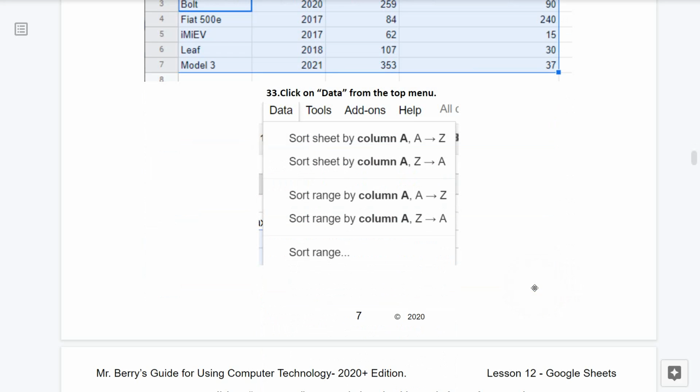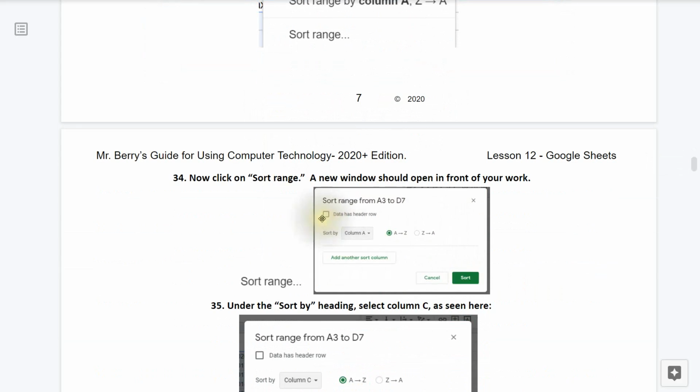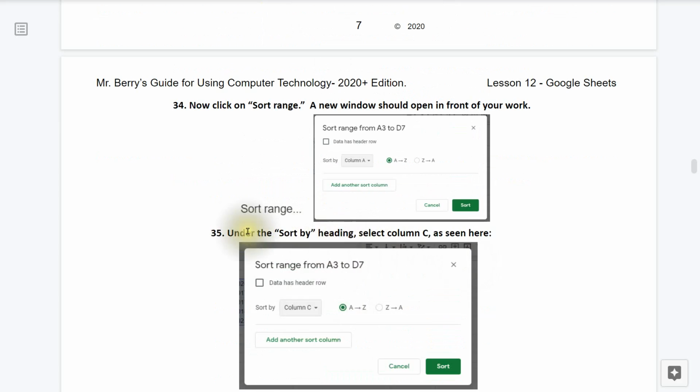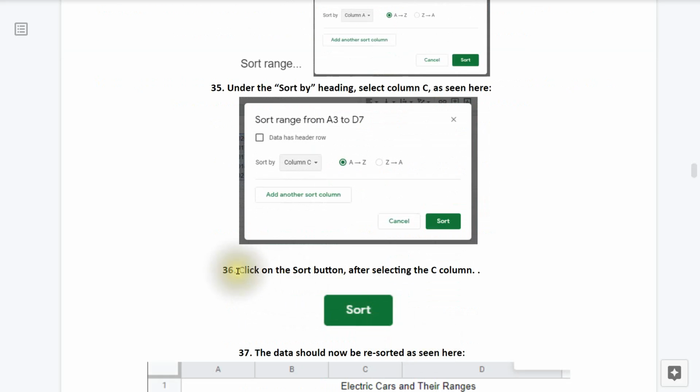Now we're going to learn how to sort our data. So step number 33, click on Data from the top menu. Step 34, now click on Sort Range. A new window should open in front of your work, as seen here. 35. Under the Sort By heading, select column C as seen here. 36. Click on the Sort button after selecting the C column.